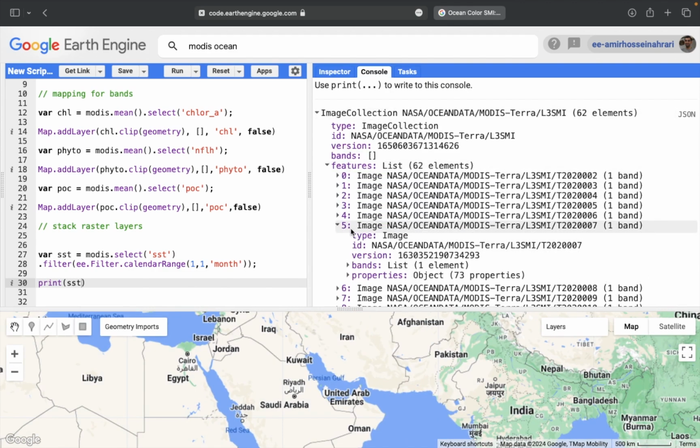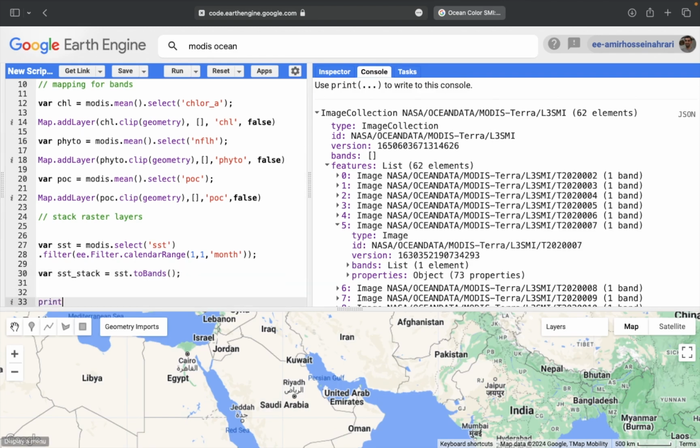In the feature you can see the images, and then I want to make a stack from the SST. New variable, SST stack, equals SST.toBands. .toBands is a useful method that allows us to make a stack from the input images. And again, print SST stack.